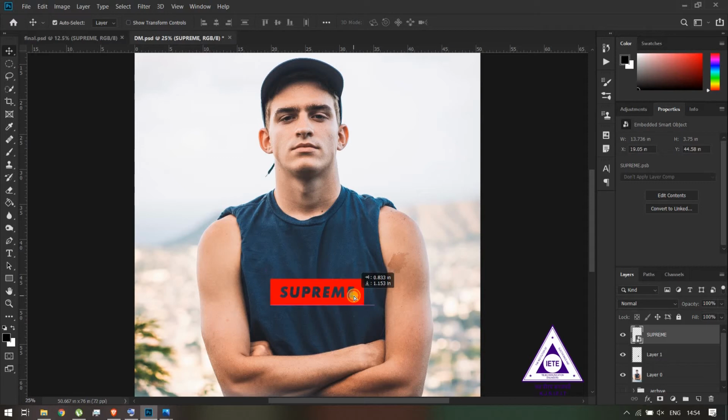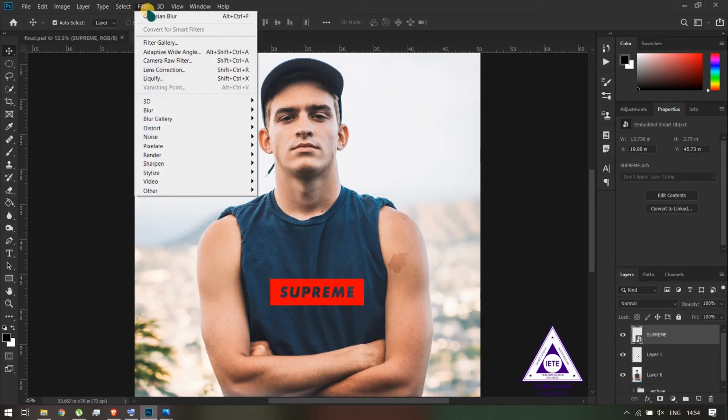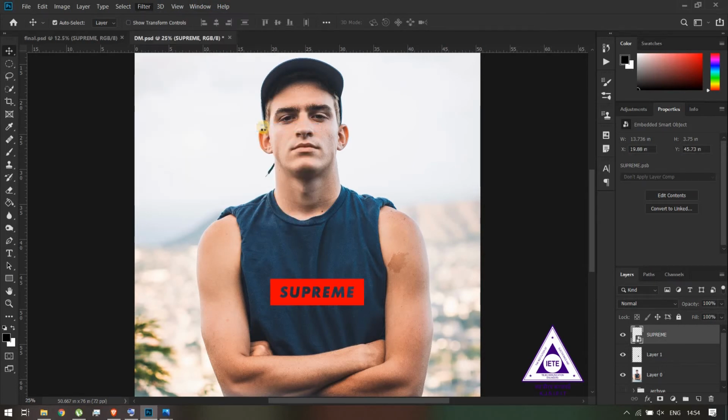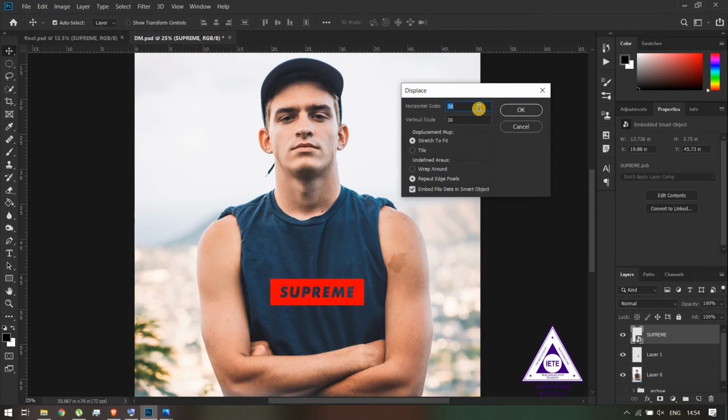Now to warp this logo around the t-shirt, what we need to do is first go to filter, and if your object isn't already a smart object, you convert it into a smart object and you go to distort and displace. Here you will have two text fields, the horizontal scale and the vertical scale. And the more you increase the number, the more the original logo will try to warp around the t-shirt. But if you increase it too much, it will become pixelated.